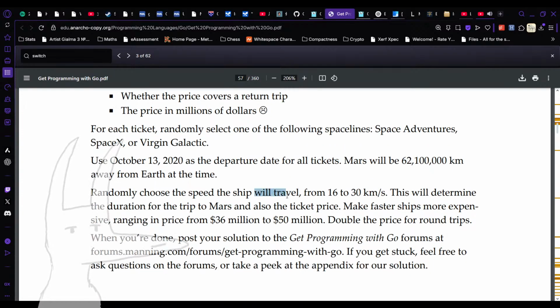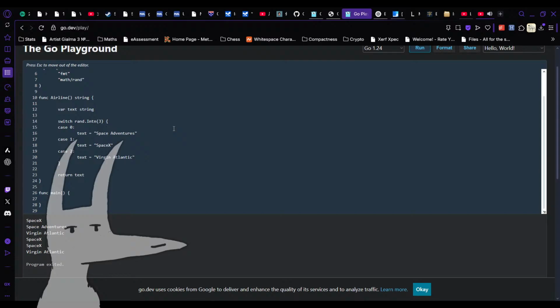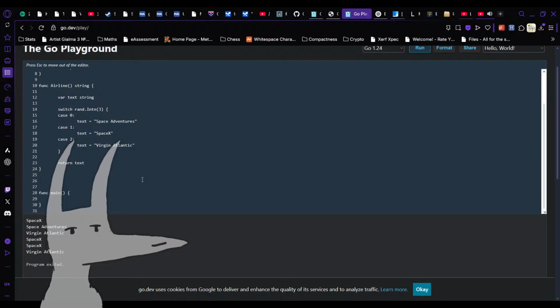Randomly chooses the speed, 16 to 30. So that'll just be... I mean, it's kind of overkill to write a function for this, but whatever. Speed will be an integer.